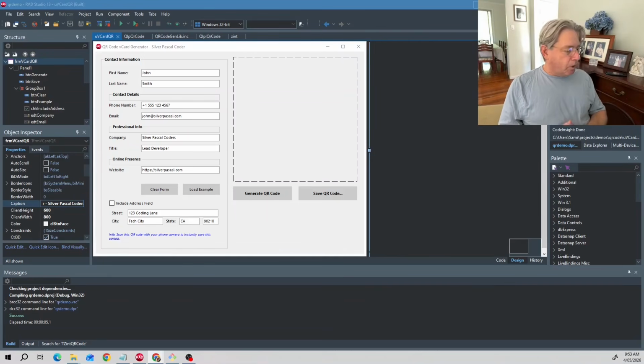As I said, the problem is quite simple. Here are my contact details in our demo program. This information has to be encoded in some way, and then we pass that information along to the library, and it gets rendered into a bitmap. So why don't we run this application now and see it in action?